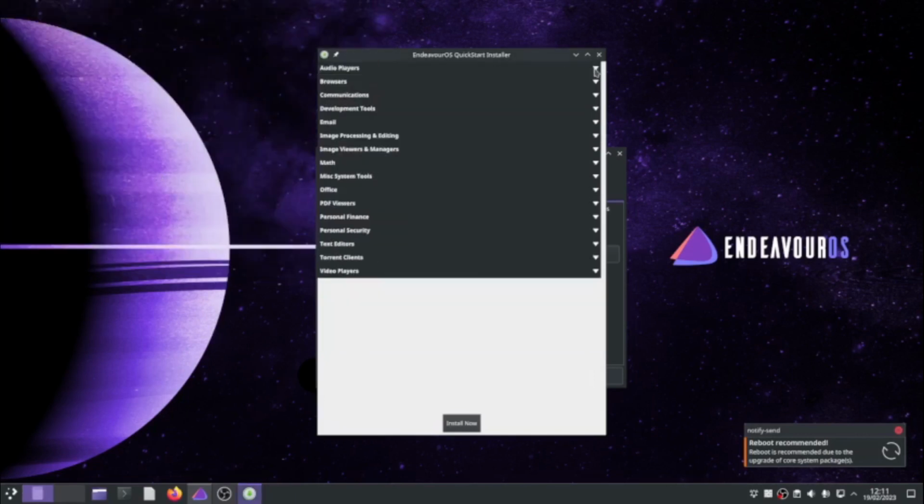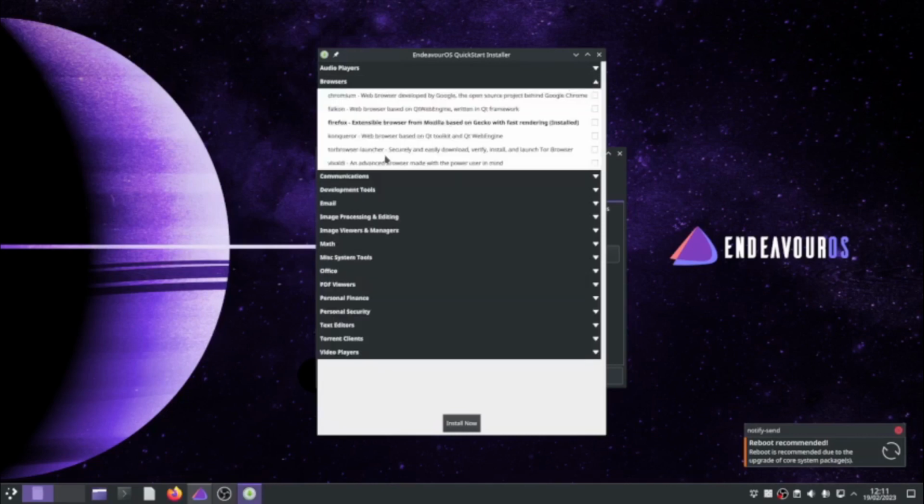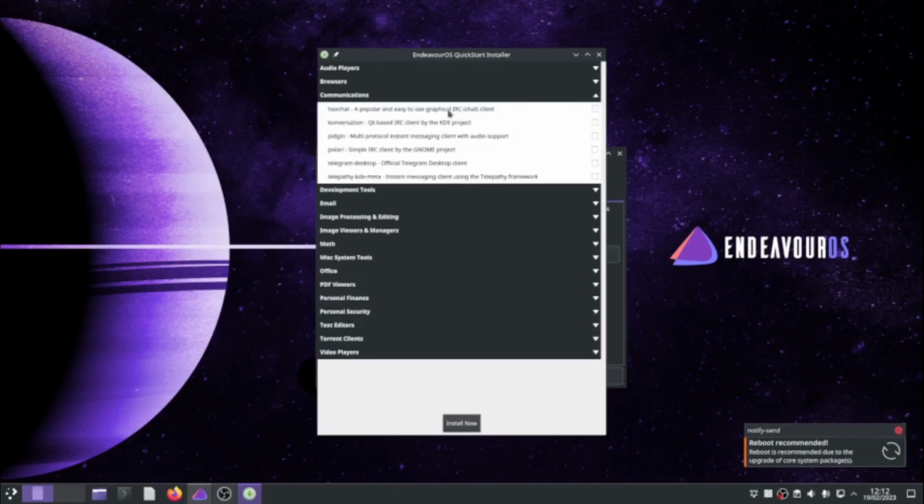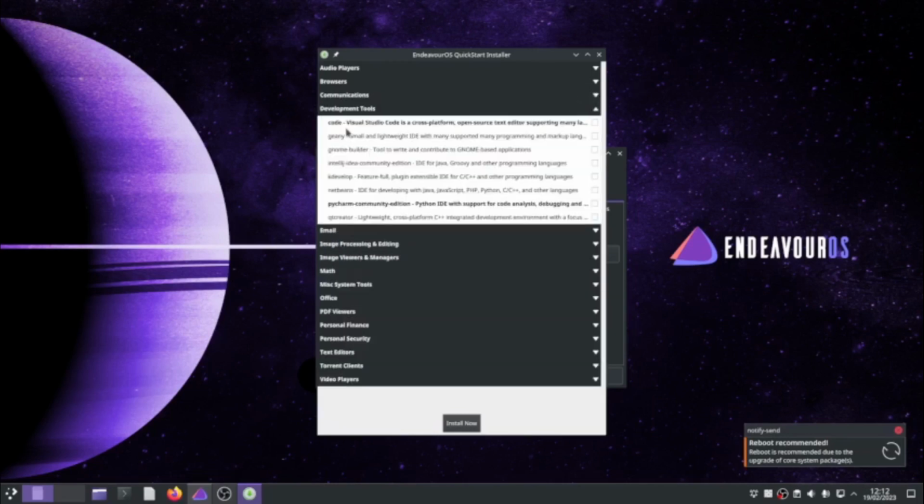So, browsers, by default, I've got Firefox in the list here. You've got Chromium, Konqueror, Vivaldi, etc. Firefox, Chromium, your choice. Tor browser's there if you want to use that. Under communications, Telegram, and there's a few other chat programs. Development tools, Code, I've installed that myself, and I installed PyCharm, Community Edition. They don't come by default, but I installed them. You can see if they're bold that they're installed already, but these are also available, so you can get IntelliJ for Java, NetBeans.